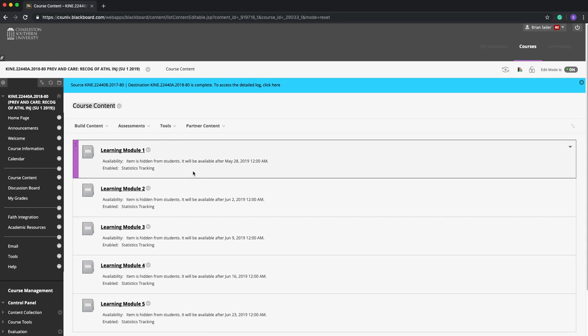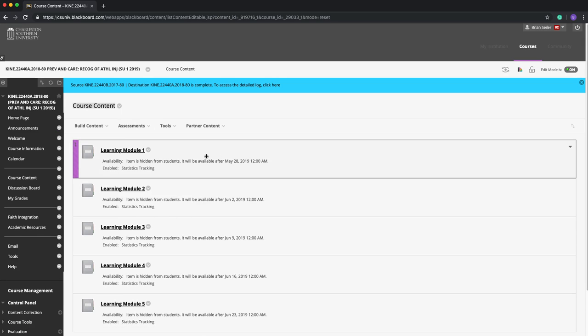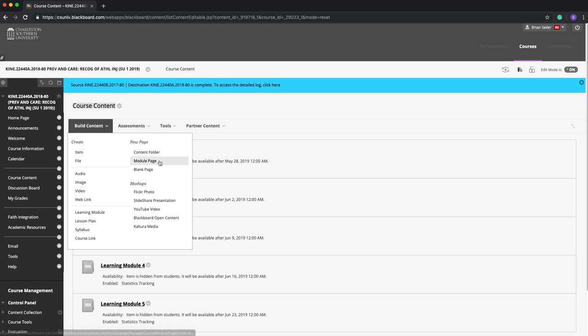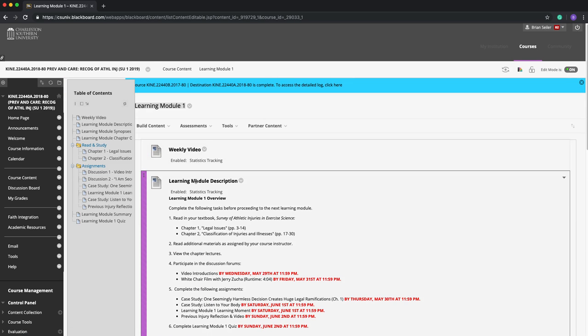For the course content, you'll see every week a new learning module will pop up, which will look different for you, but these grayed out little folders here will be blue when they are open for the beginning of that week. This learning module here for learning module 1 will open up next Tuesday when the course begins. But let's open it up and see what we're going to get into.